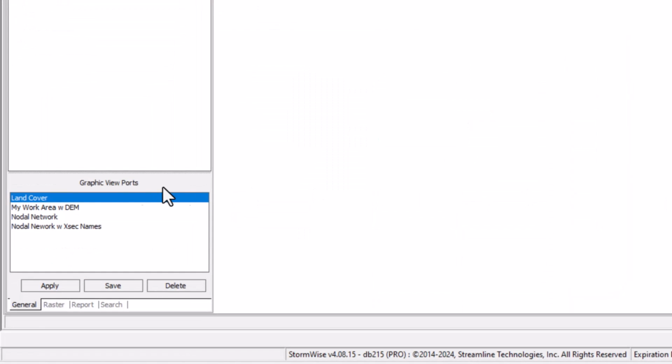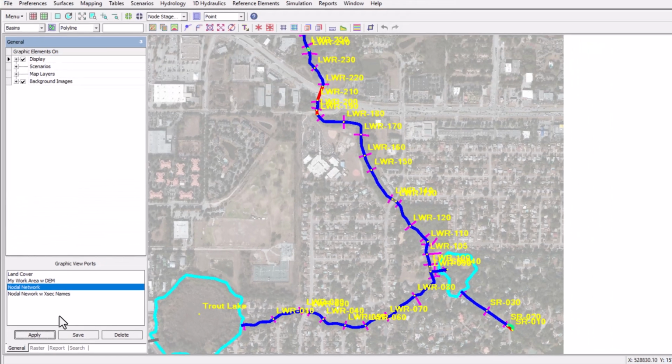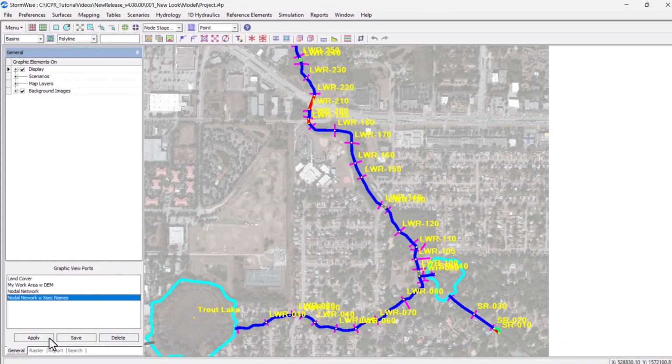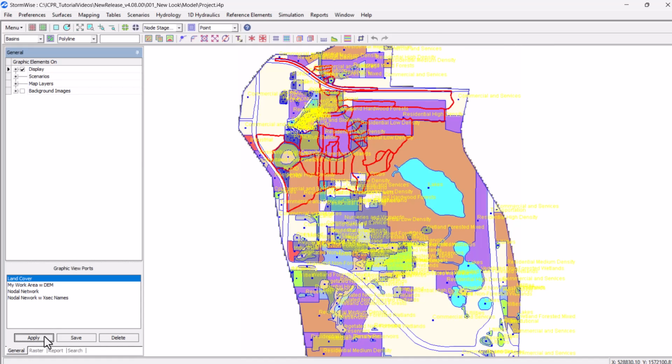Saving and applying preferred view settings is much easier using the new Graphic Viewport Manager. You can return to any previously saved viewport by selecting the name and clicking Apply. This will quickly apply the saved zoom level, data tree selections, and displayed rasters.